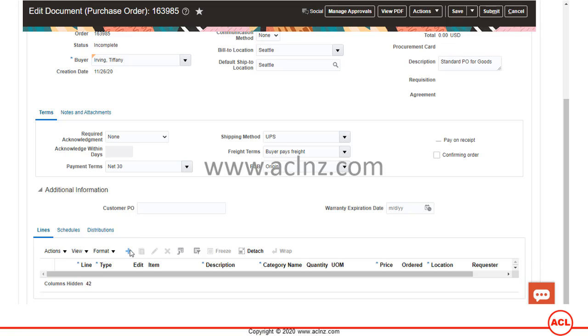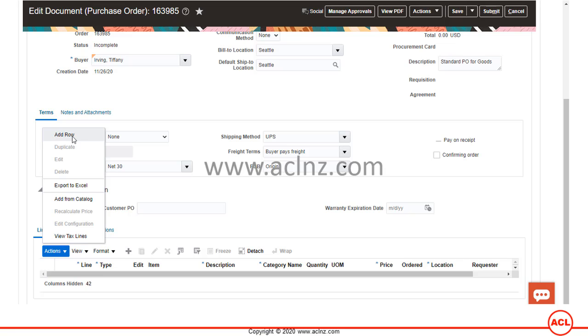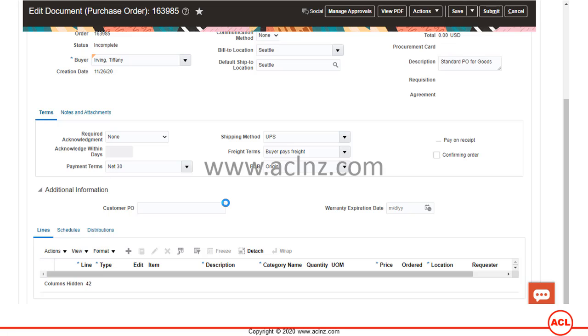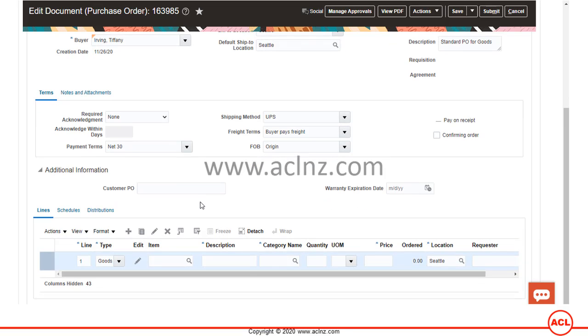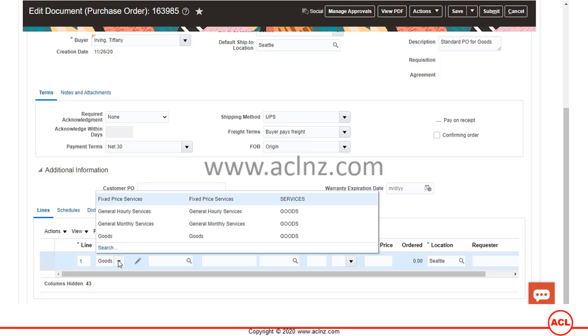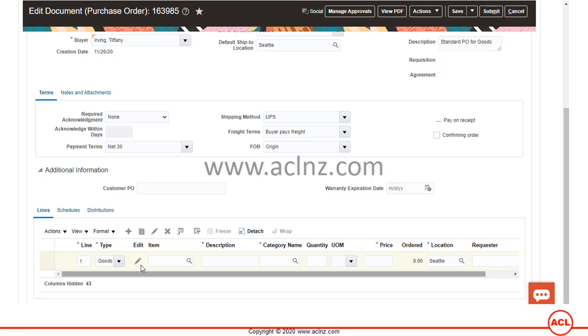Then comes to the line, I'm going to create a new line. So you can either create using this plus button, or you can simply go to actions and hit add row button, or you can add it from the catalog as well, which I'm going to show you in a little while later. Okay, so as you could see, a new line has been created. You've got the different line types, goods and services and so on. Again, these line types you can separately define as a part of your implementation setups of purchasing module. Okay, so I'm going to leave it goods, and in terms of the item, I'm going to choose an item.